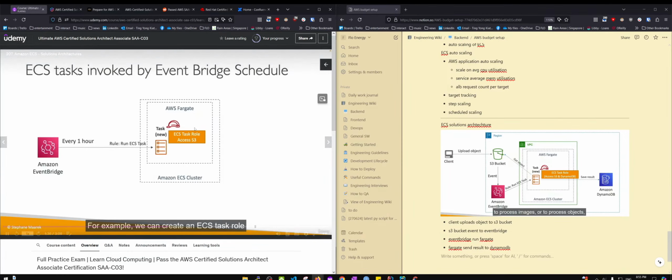For example, we can create an ECS task role with access to Amazon S3, and therefore our task, our Docker container, our program, can, for example, do some batch processing every 1 hour against some files in Amazon S3. And again, all of that architecture is fully serverless.